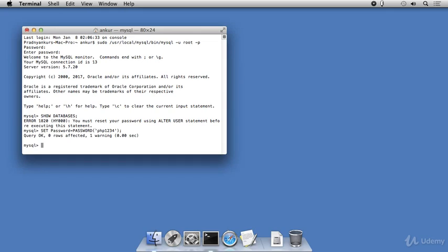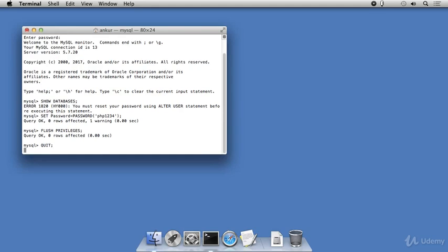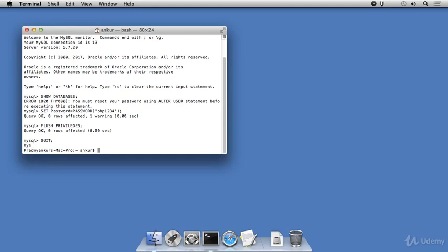Now to apply the changes, type flush privileges semicolon, press enter and type quit to log out of MySQL server. Close the terminal window.